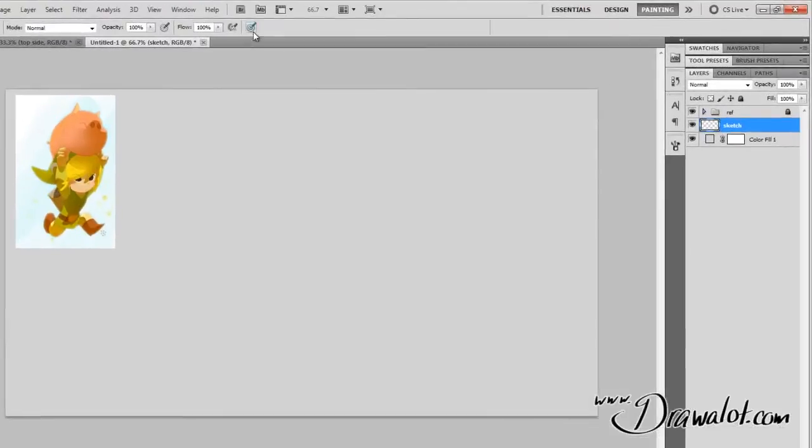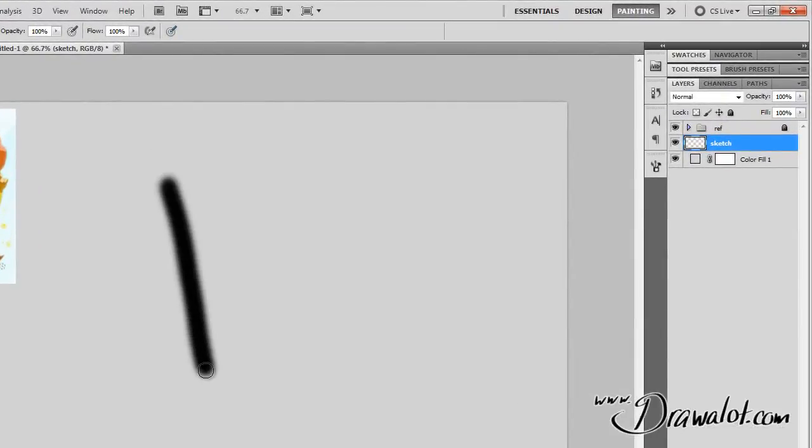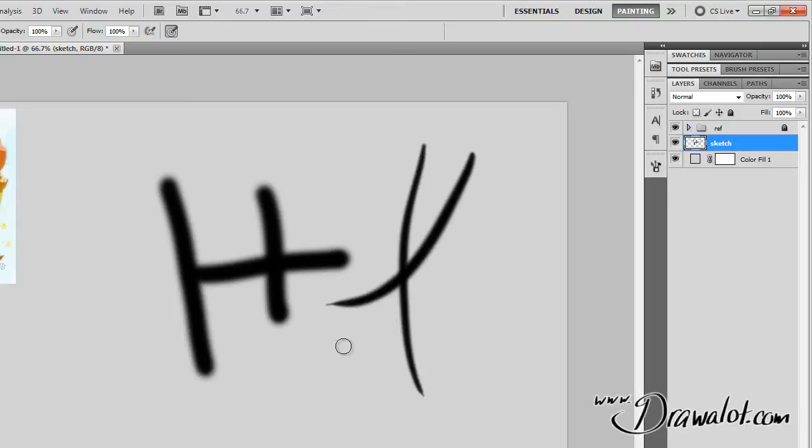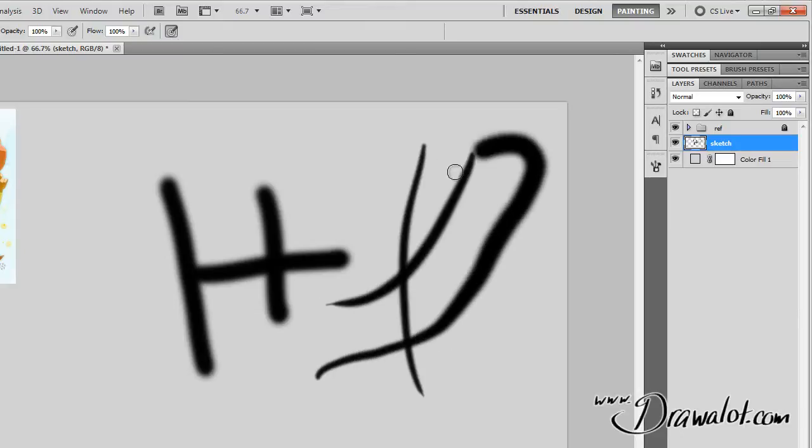This button right here, very important. This is whether or not you want there to be any variability in pen pressure. Okay, so it starts small and then gets really big and small again, depending on my Wacom tablet. So today's lesson is really about how to use the Wacom tablet in Photoshop.